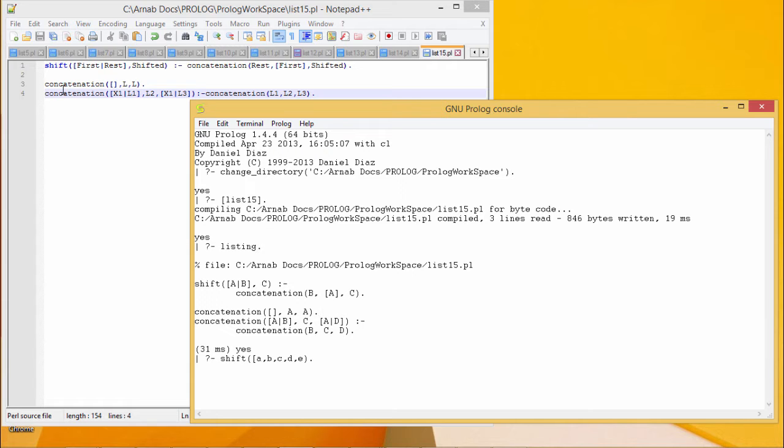So here is the code for us. So shift first rest, and the output will be in the variable shifted. In that case, it will be done in this way. With the rest, we shall append or concatenate this first element at the last, and that will generate the shifted list accordingly. And here are the clauses for the concatenation. So let me execute my code for the better understanding.